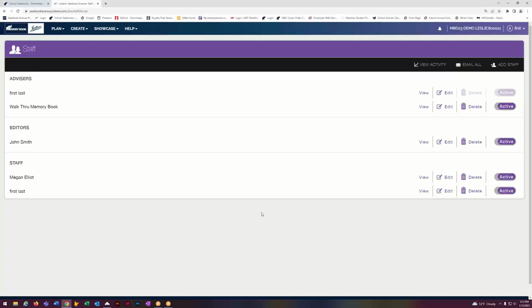So an advisor goes in and they have access to everything in the program, and to submit pages, unlock them, delete images and things like that in the image library. But a staff has limited privileges. So you want to make sure that you give your students the staff login status so that they're kind of limited to what they can do.